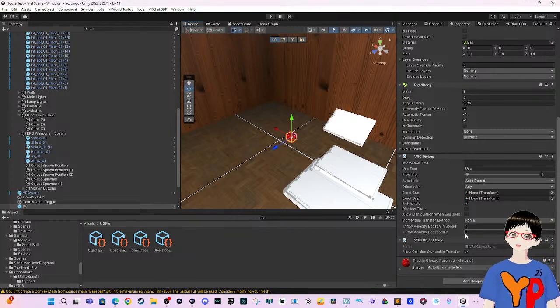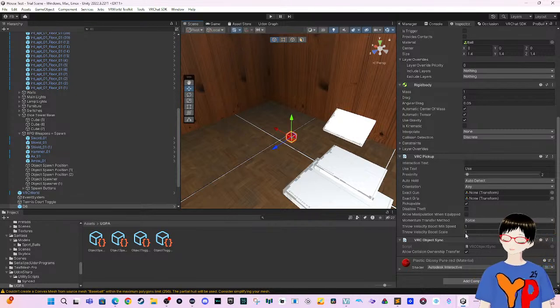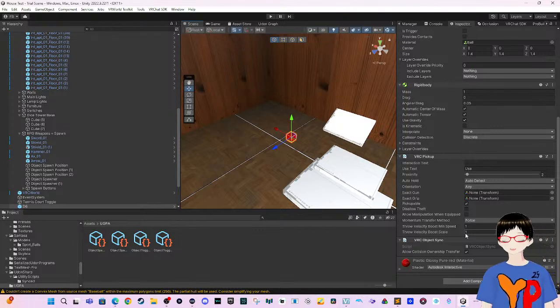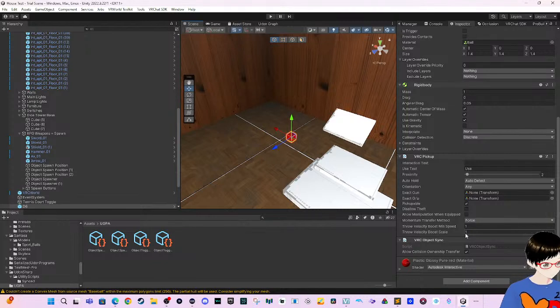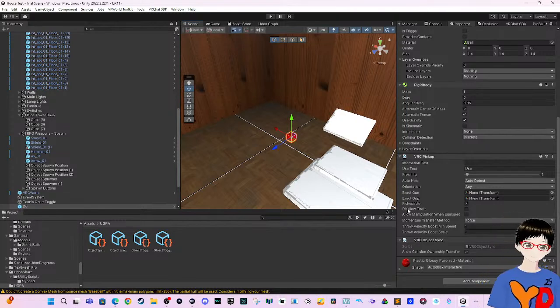If you do not have a VRC object sync, then what's going to happen is I may see it, you don't see it. If you're a second player in my world and we do not have VRC object sync, it won't work because it's a network event. The network event is going to present us with network. It's two players or more.